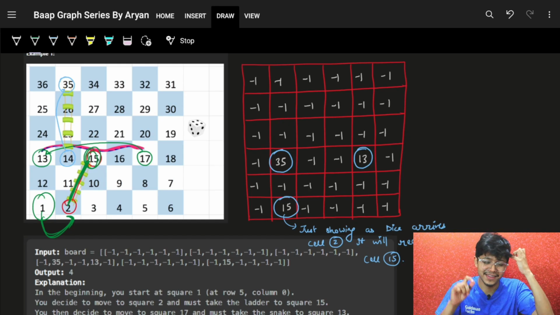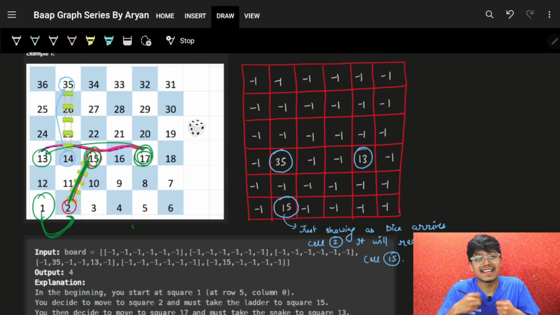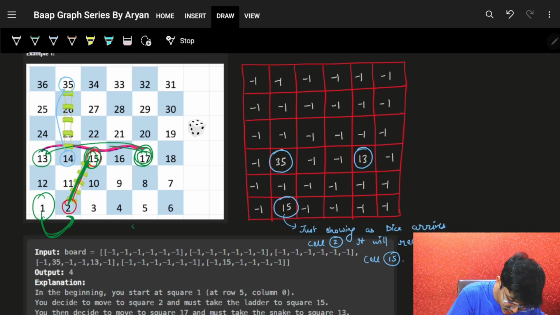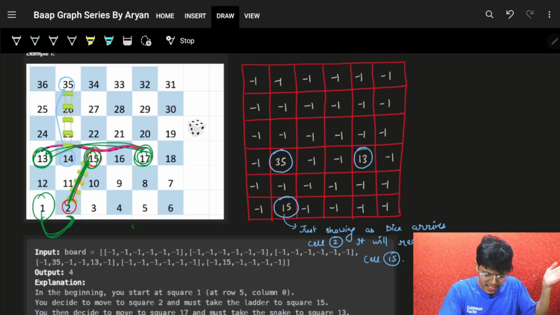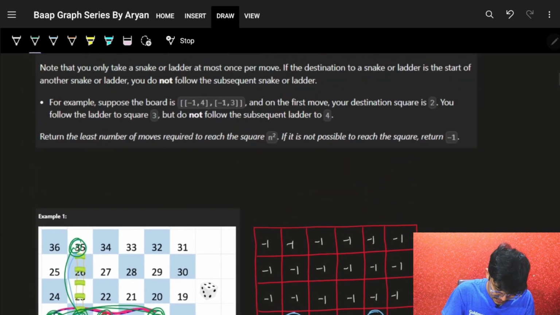It's a very famous, very standard, very basic game you must have played. And the same goes for snakes: if anyhow I reach the node, let's say 17, there's no chance I'm going to stay at that place. The snake will bite me and reduce my value to 13. And here also, if I'm at 14, I will use the ladder and reach 35. My task is to find the minimum number of steps. Let's see.